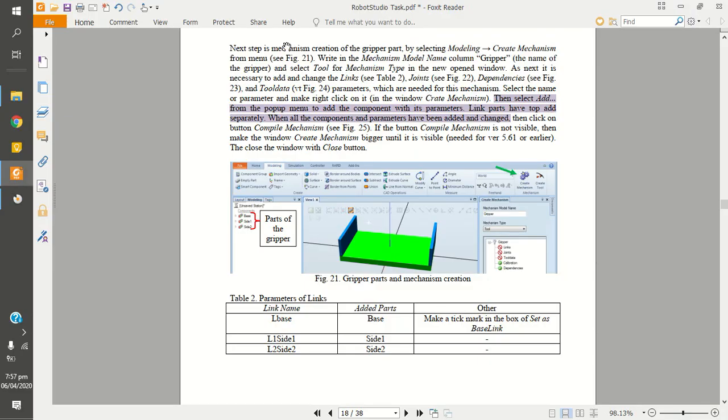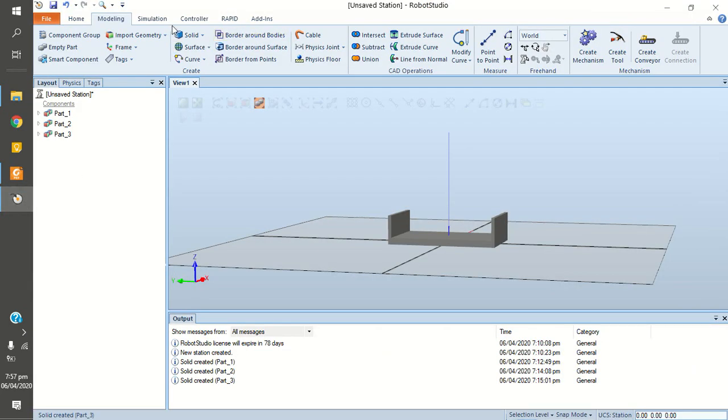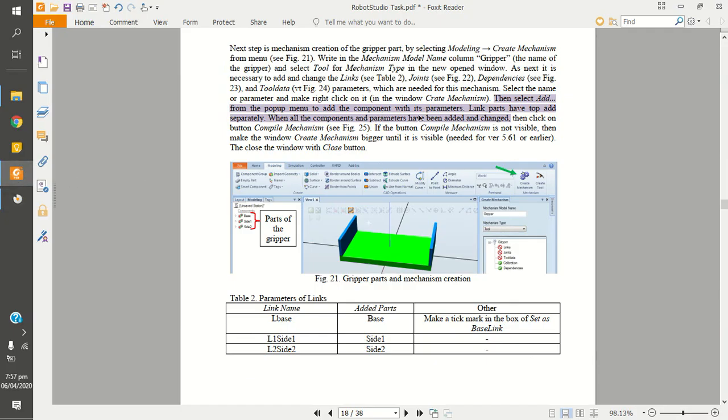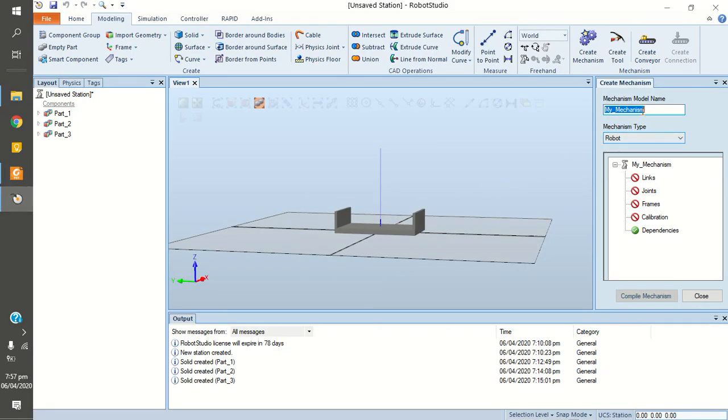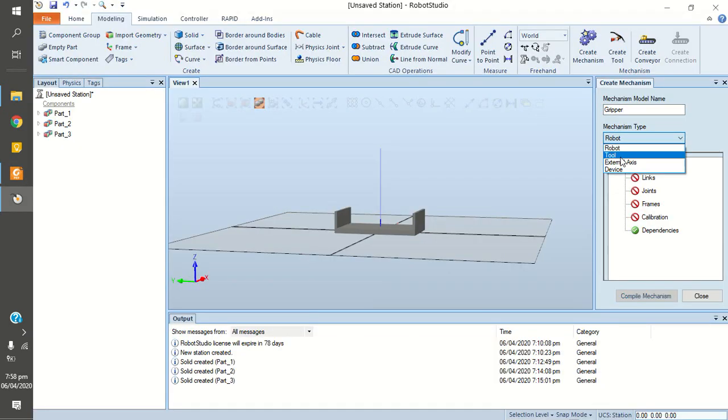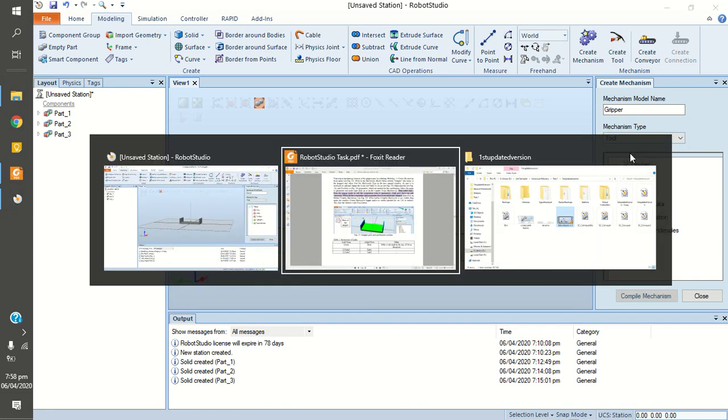As written over here, the next step is to set the mechanism, which is over here, create mechanism, as shown in the figure over here. Create a mechanism with the model name gripper. After that, go for mechanism type, and the mechanism type is tool.